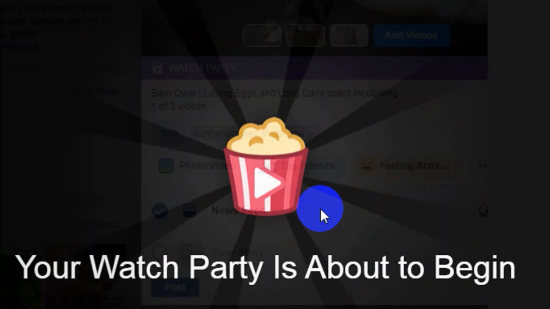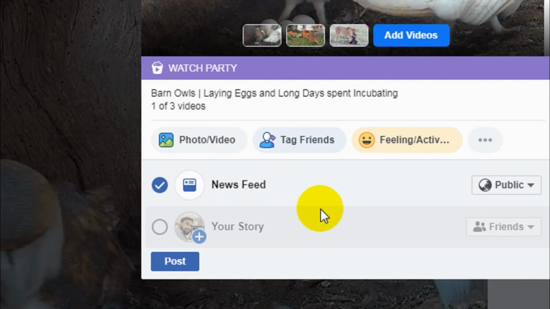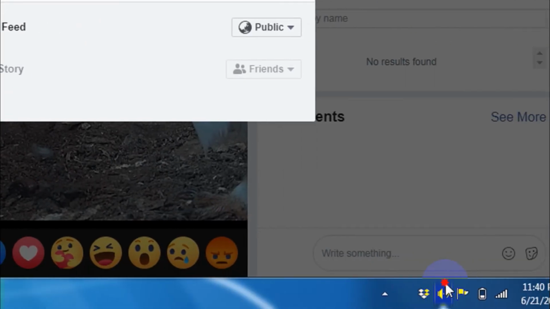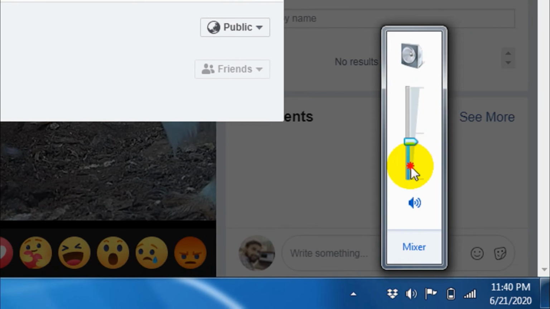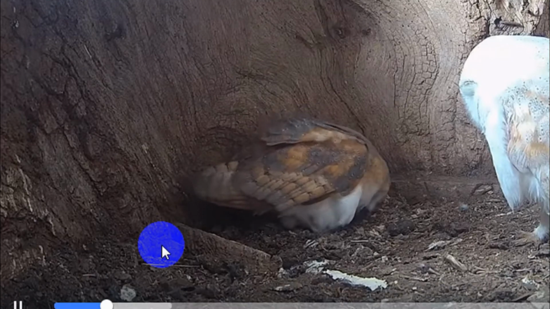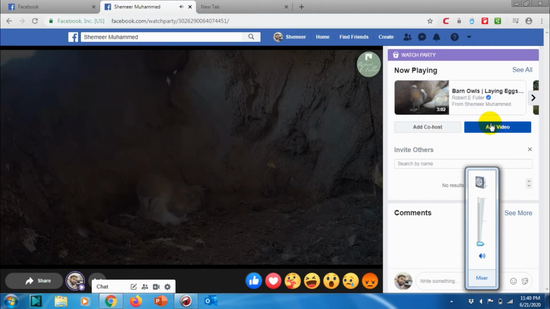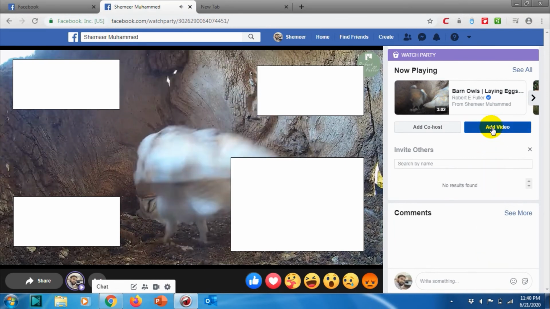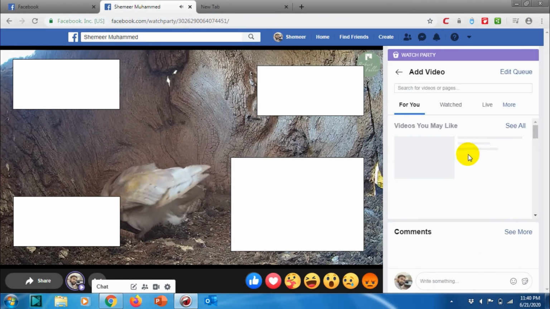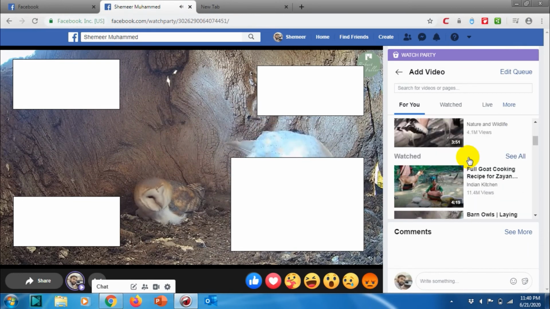The people who are tagged will be notified, and other friends and your followers will be able to see the video. You can see that the video is being played in the watch party. And even you can add videos directly here after the watch party has finished. After all the 3 videos have been played, you can add it.